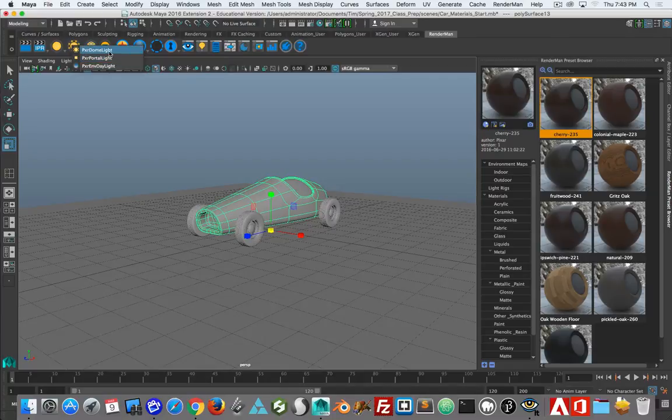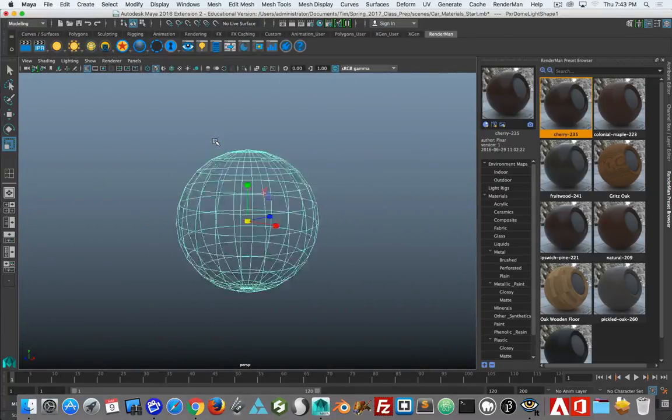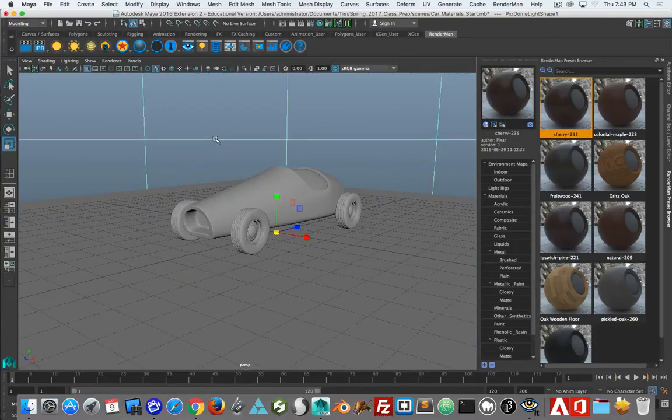But we're just going to do a dome light. And a dome light, if I zoom way out here, is this big giant sphere that you put an image on, and it uses that image to light the scene. It makes it emit light based on what is in the image.